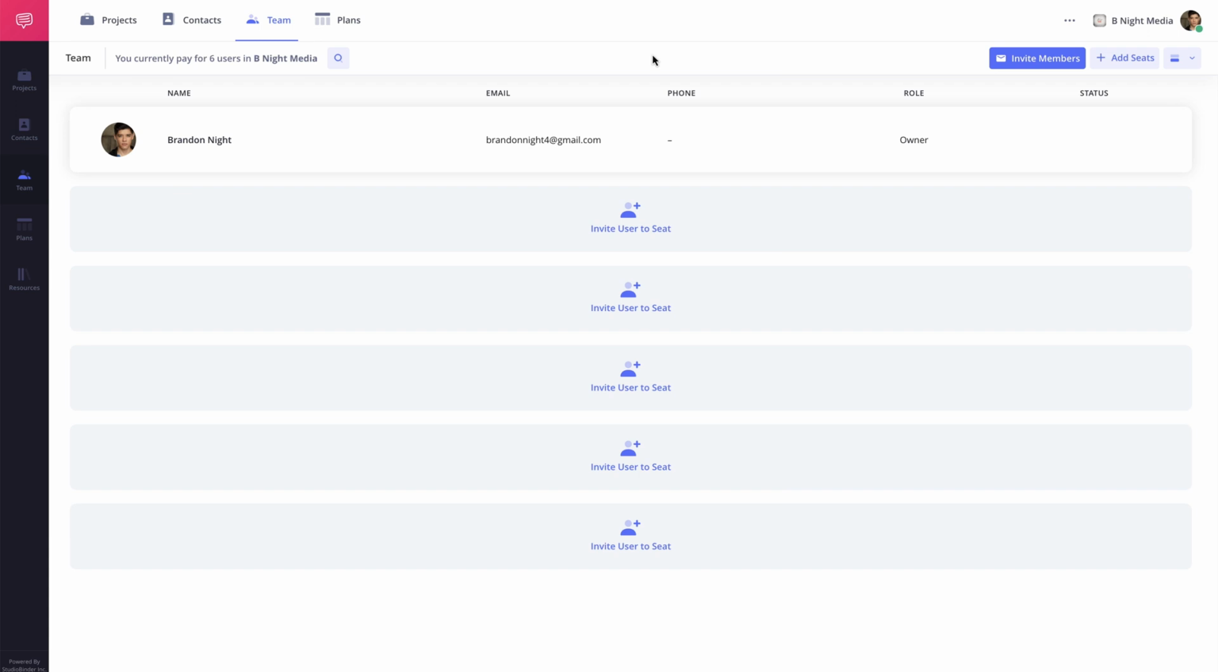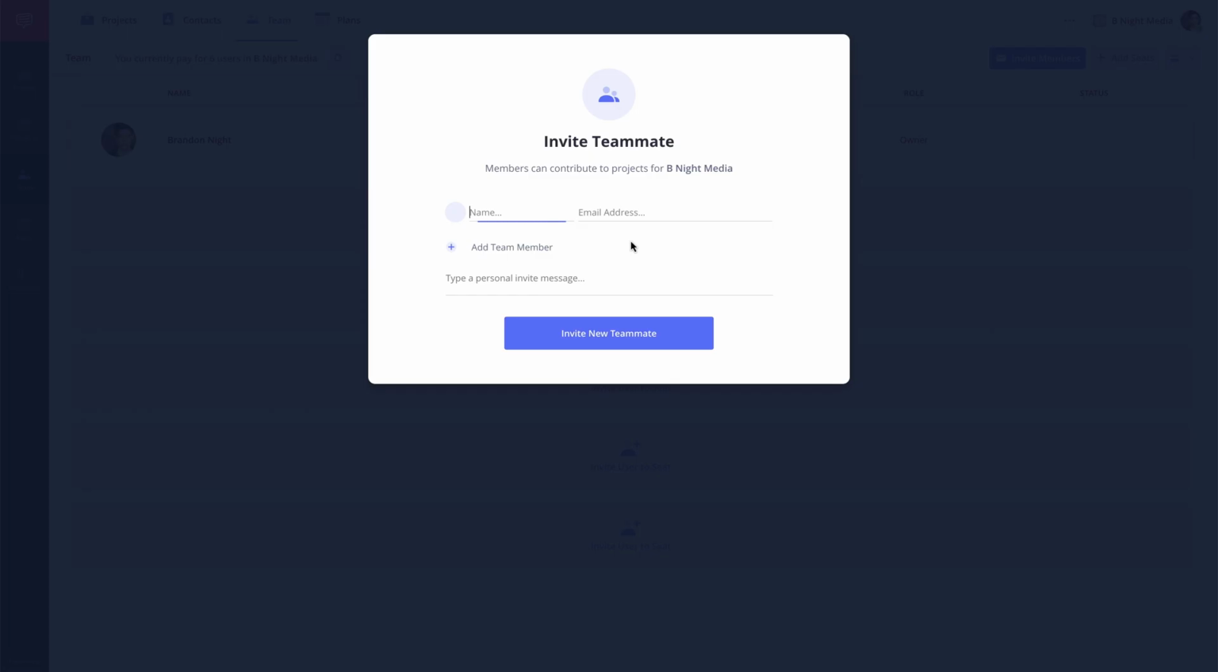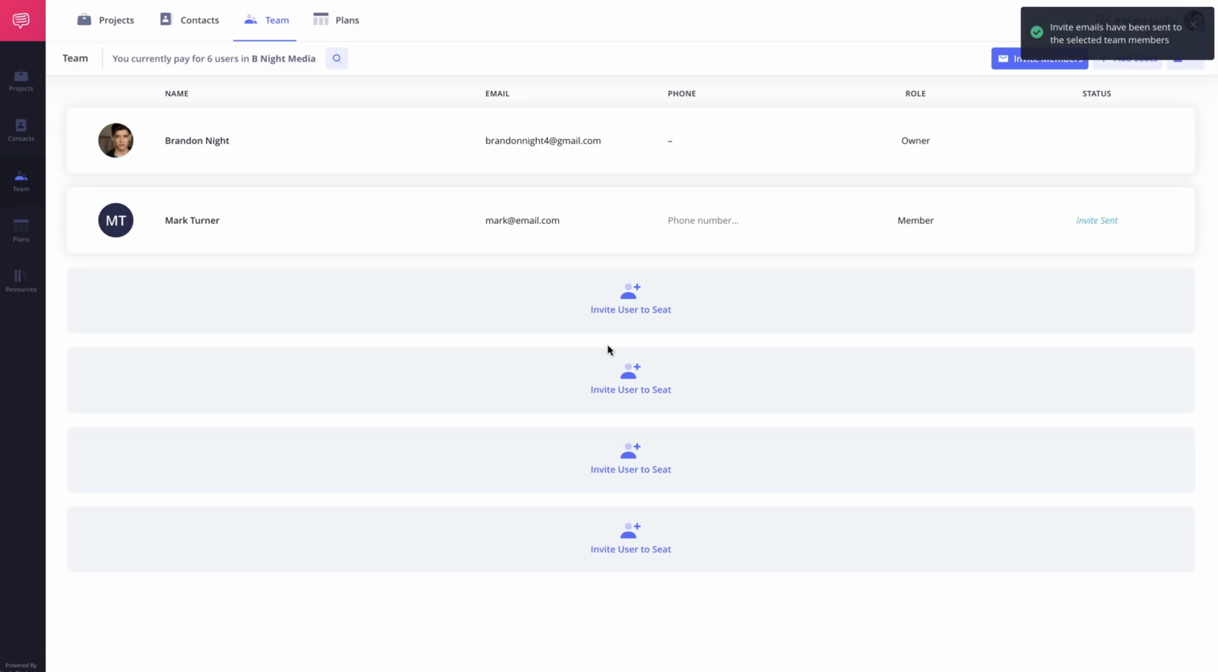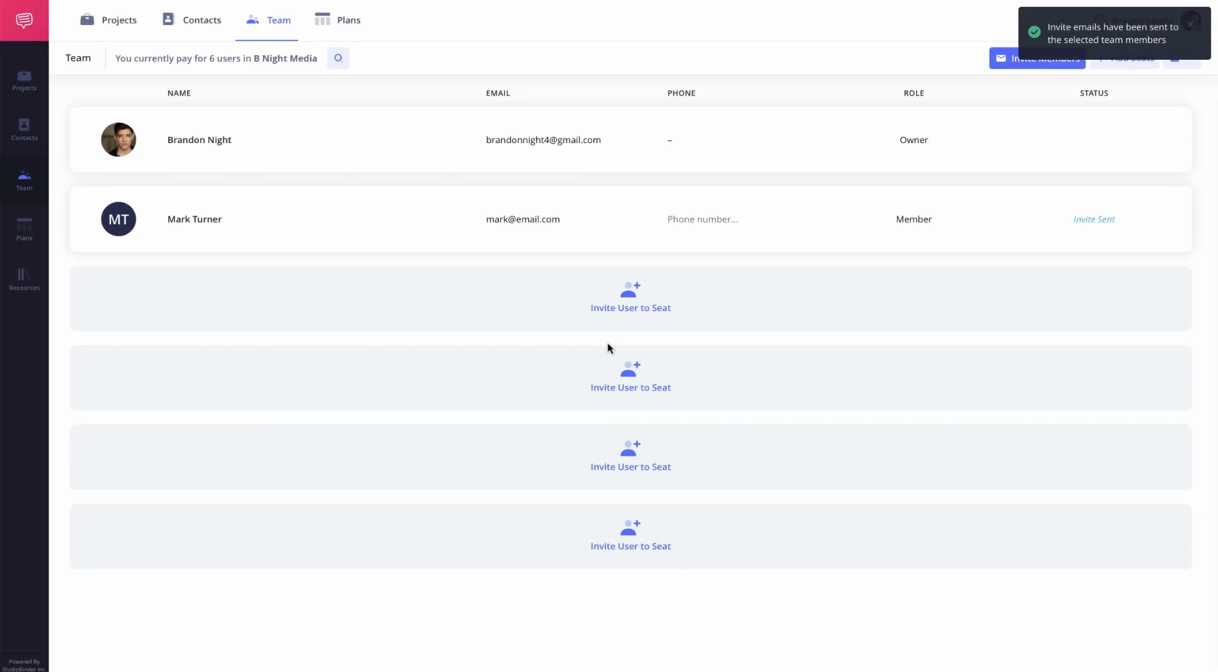Now that the seats have been added, it's time to invite someone to a team seat. On the team page, click Invite User to Seat. In the pop-up, enter the person's name and email address. If you'd like to invite multiple people at once, you can use the Add Team Member button here. Enter a message for the team member if needed, and once you're ready, click Invite New Teammate, and the team invitation email will be sent.